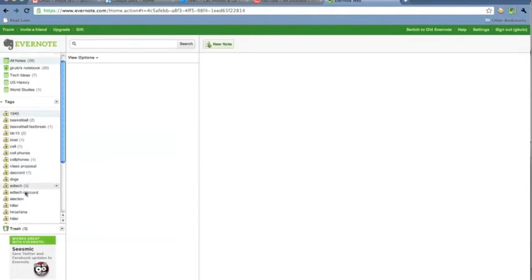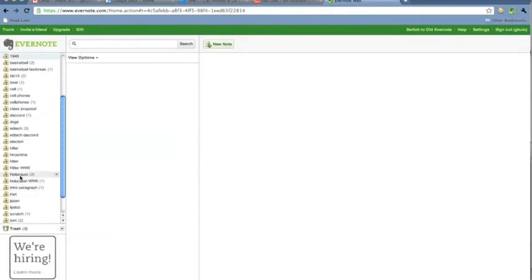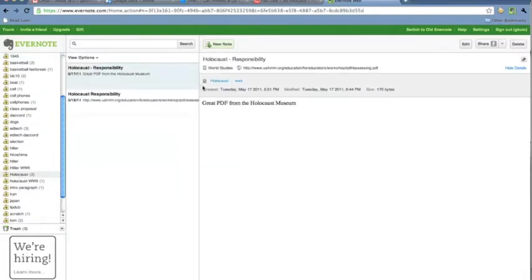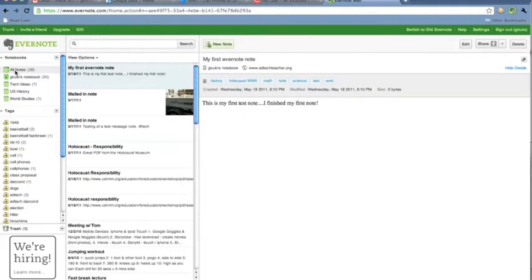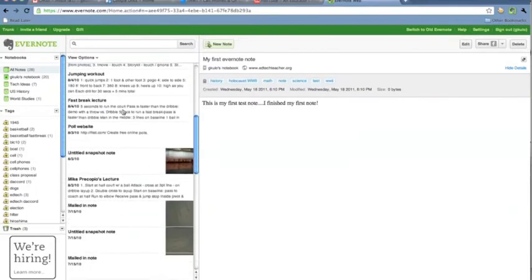Here's another tag down below, and if I click on it, I clicked on Holocaust, and in the middle it brings up both resources I've tagged with Holocaust, and off to the right I can see it in great detail. So now I may have individual notes across different categories that I've tagged with similar words. The tagging feature is great to stay organized within your Evernote account.